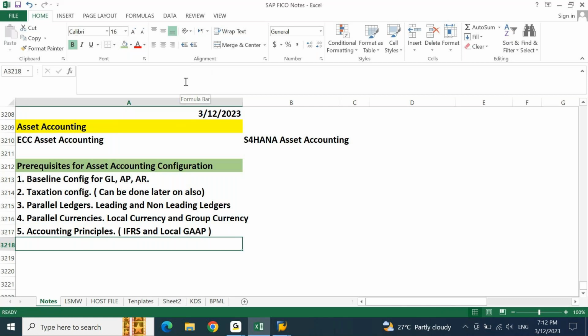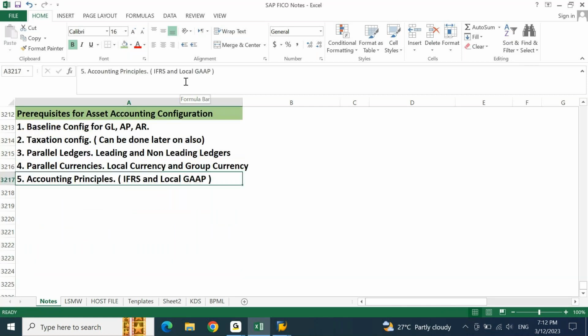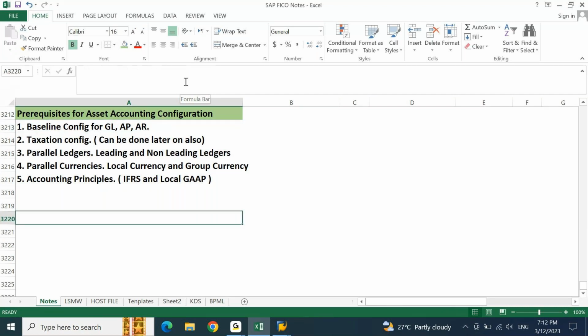Now, first what we will do, let us list out certain criteria or certain parameters. First one that I will do is company code. I want to know what is our company code. AJ10 is the company code.